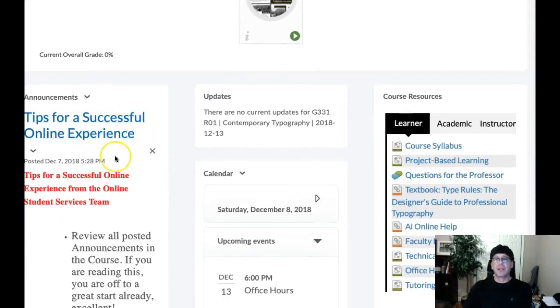Also check this area two or three times a week, because quite often I'll post additional supplemental announcements based on trends that I see in the class or experience associated with some of the posts that students submit. So definitely keep your eye out for the additional announcements. At the very least, you definitely want to look at this each week for that introduction to the new module.